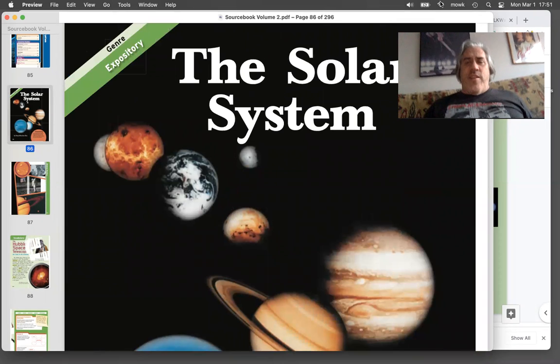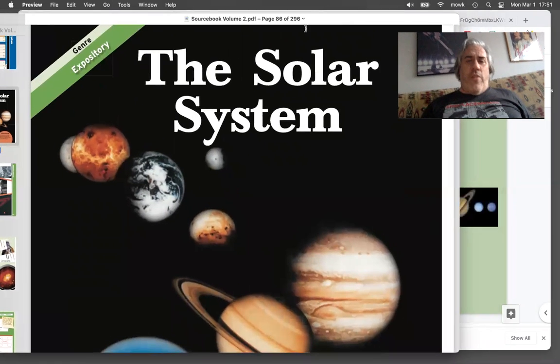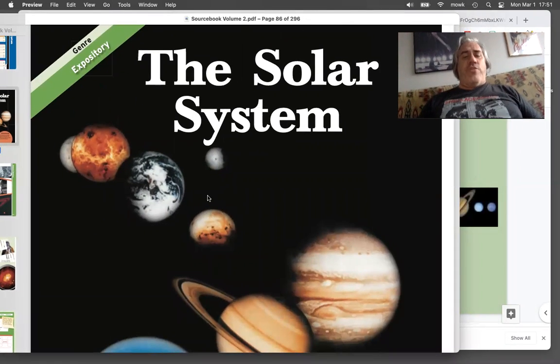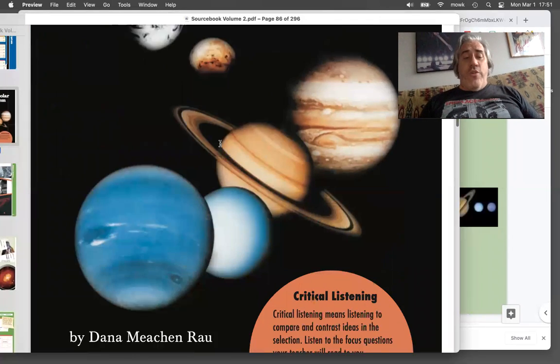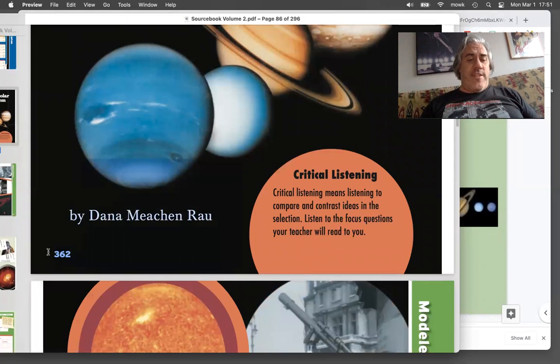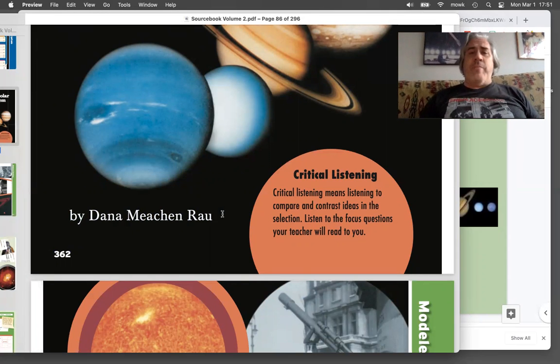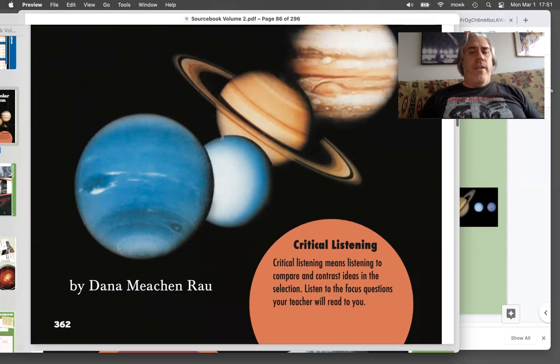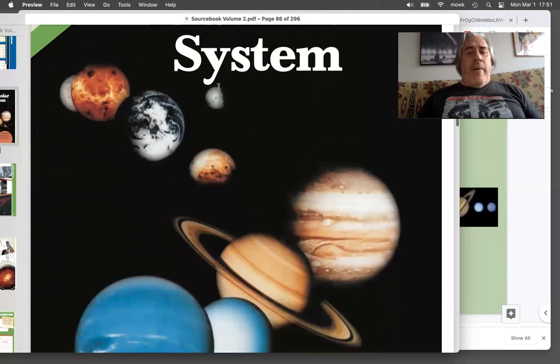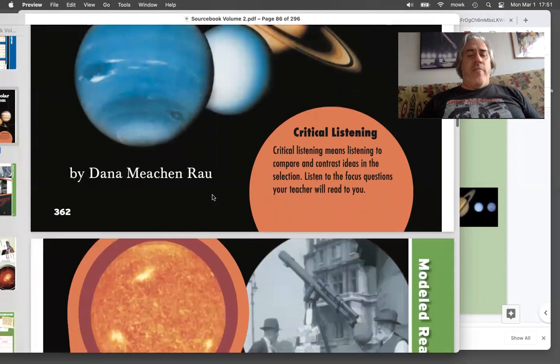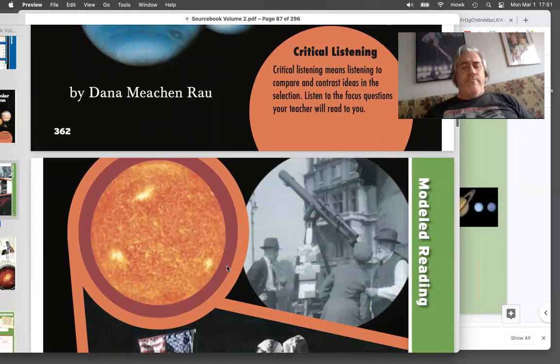The planets and our sun all make up something called the solar system. This actually comes from your book. You could turn right now to page 362 and see this picture in your book. This is what we're going to be spending the next couple weeks talking about. This is theme 11 about all of these planets and the other things in our solar system.